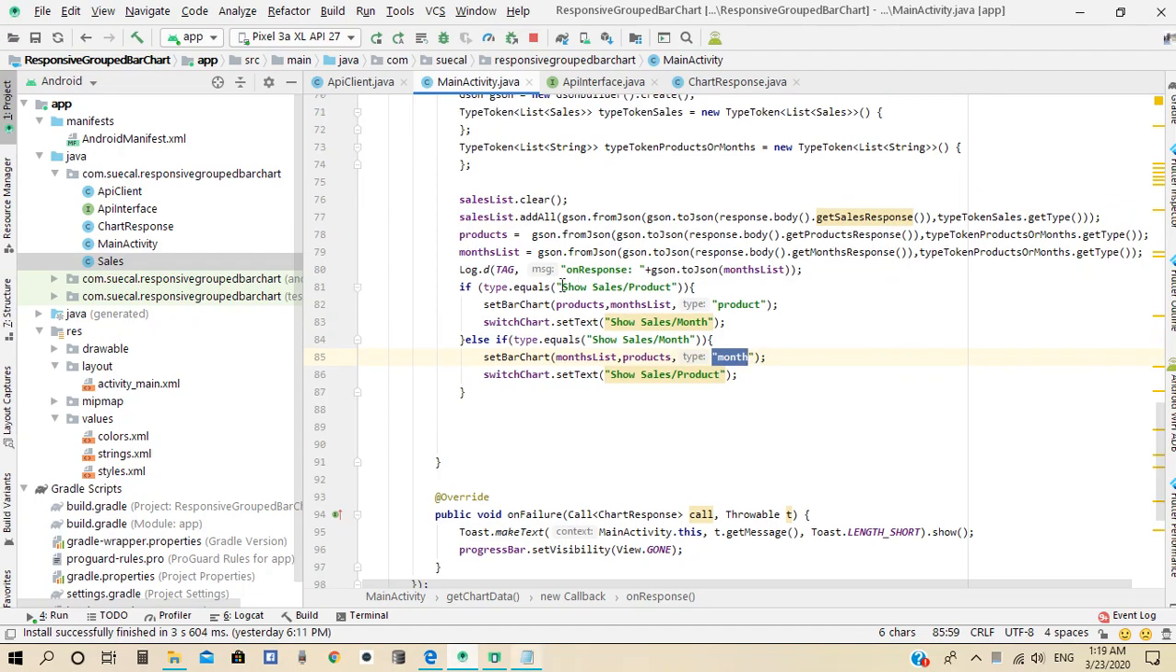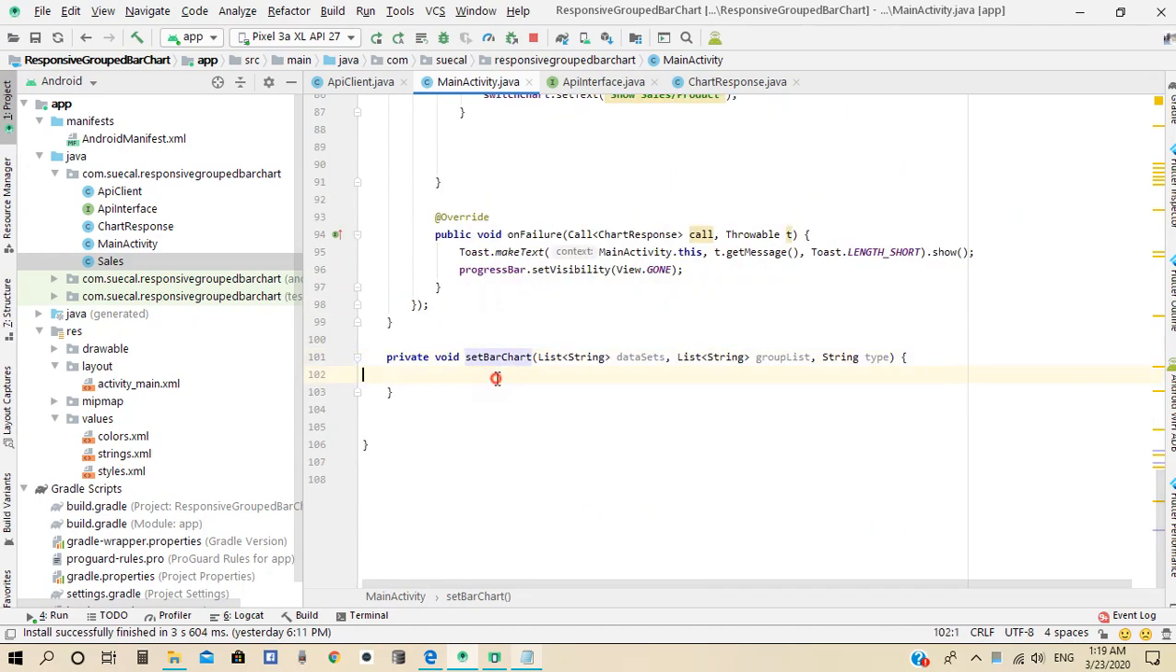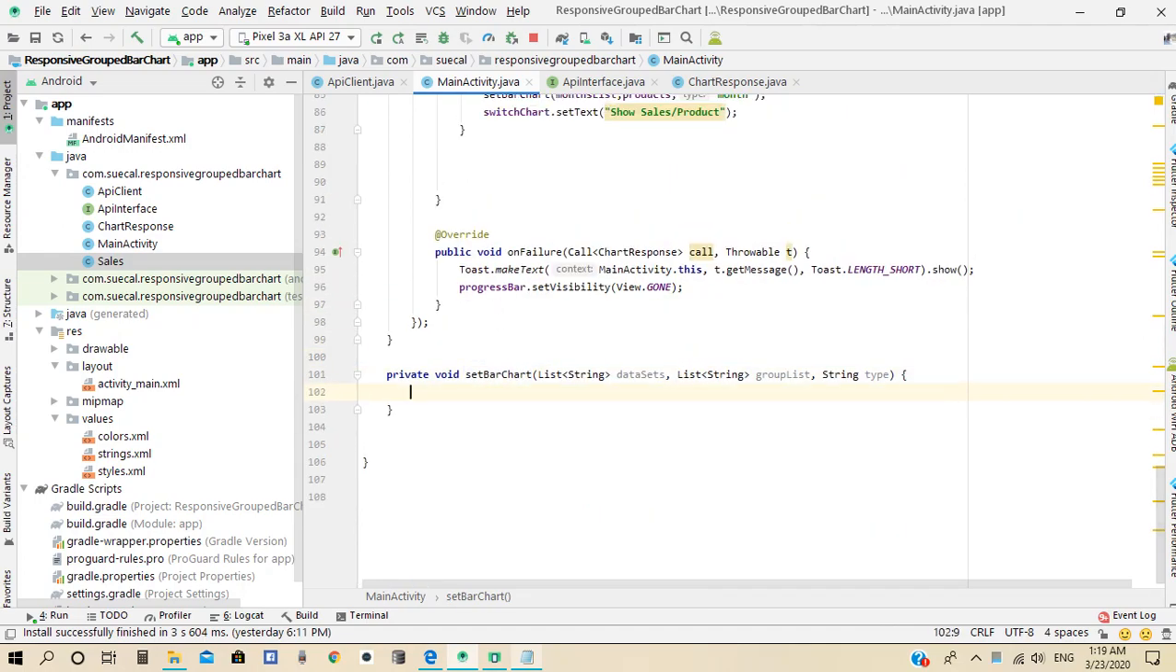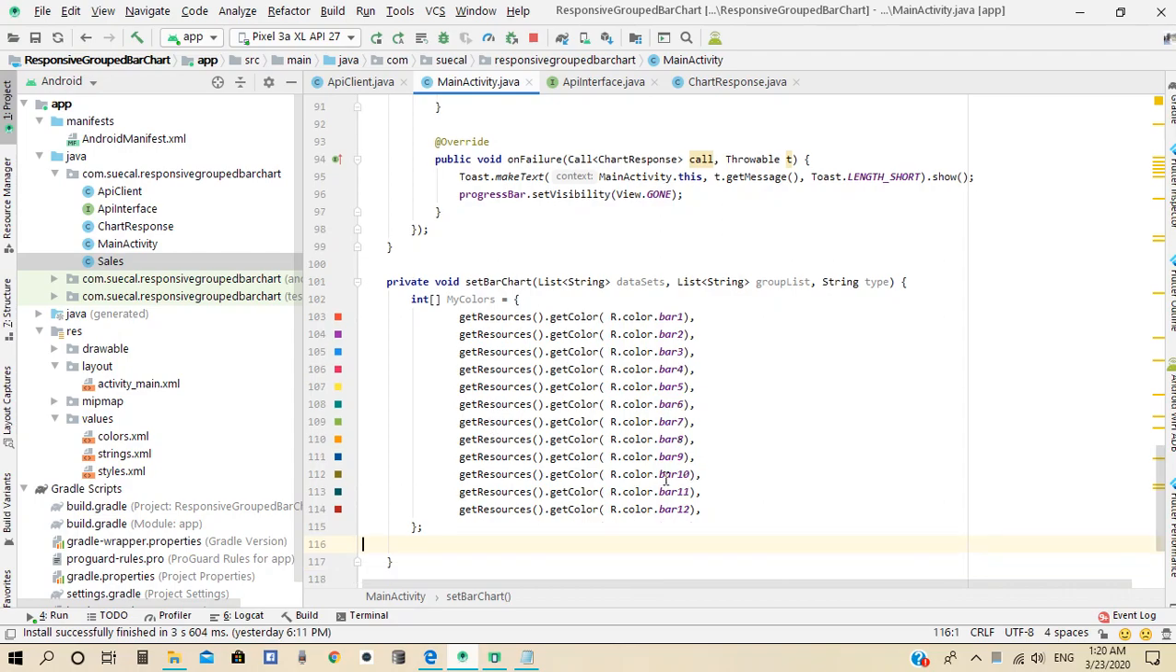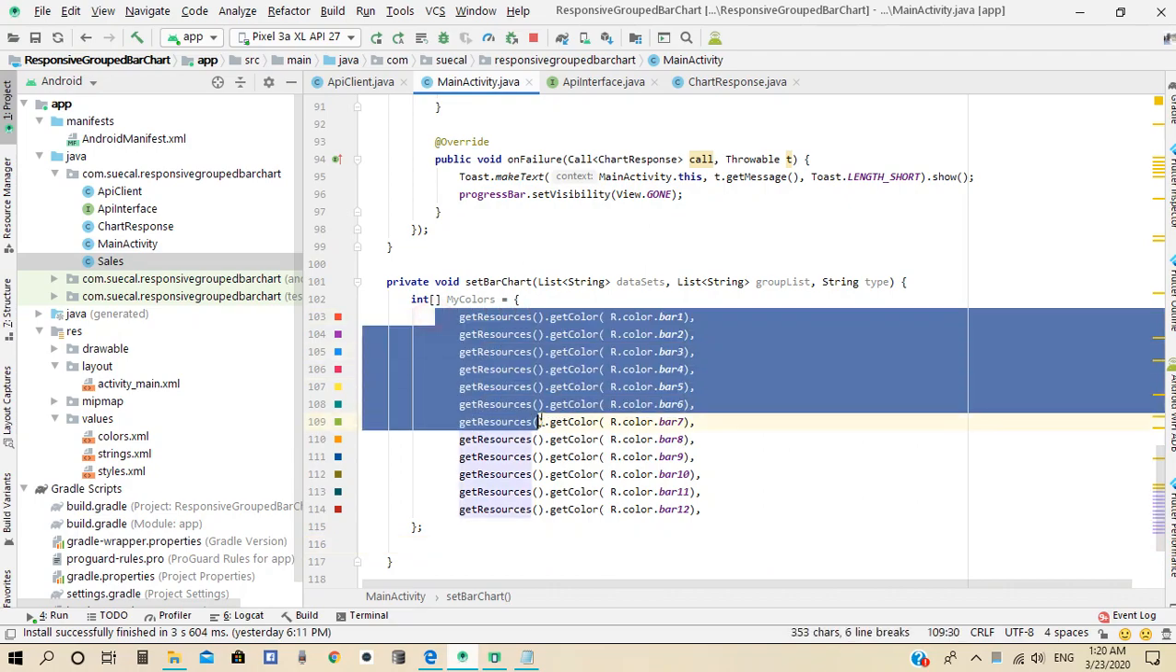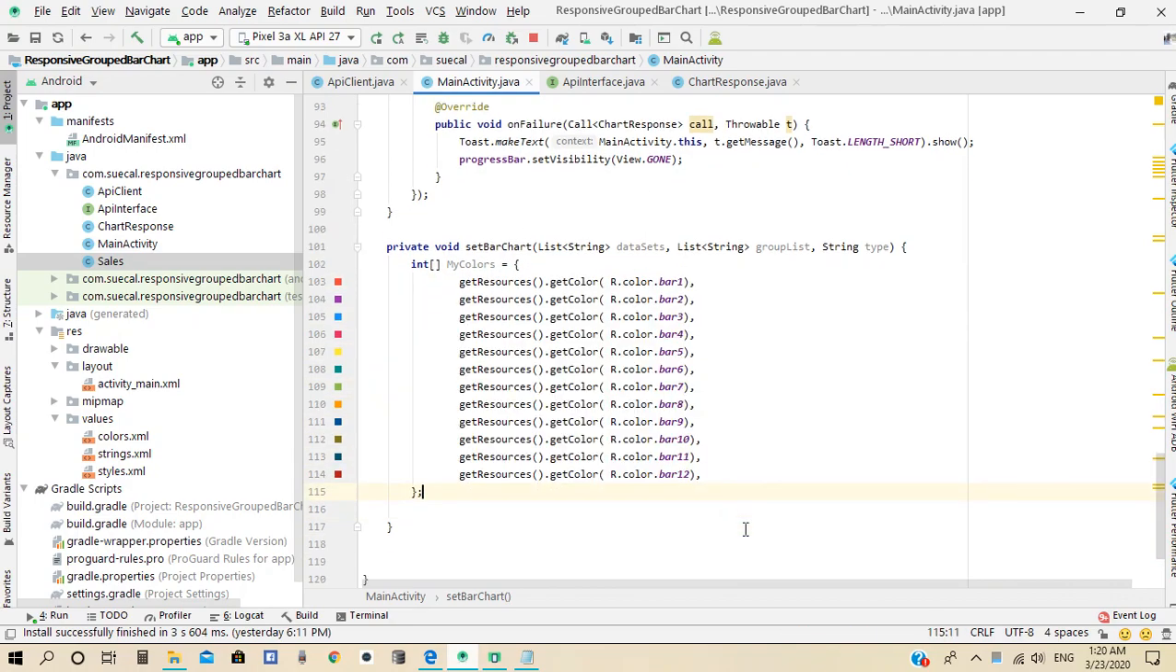Let's complete the set bar chart method. First of all, we need to create an integer array of colors. I have created it as a fixed array, but if the datasets number is more than the length of the colors array, it will return an error. So make sure the maximum number of the integer array is equal to the maximum number of datasets.